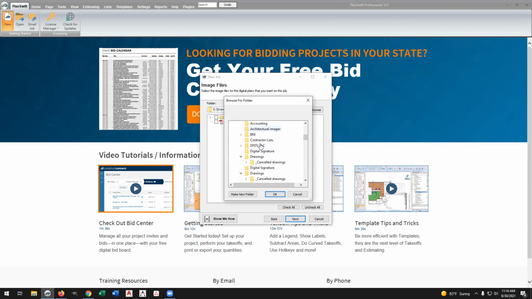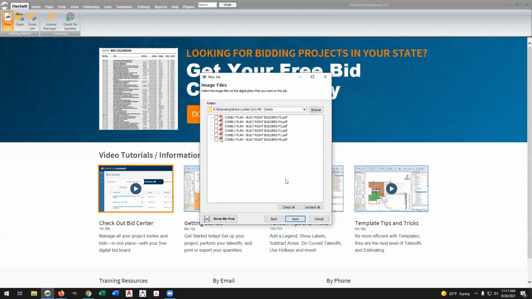You're going to find where you keep your drawings that you can use for all of your estimates. So I put mine all under estimating. And you find one that you can grab. You find out which one it is, and then you just hit OK. You click on the folder that you know the information is in, and then you hit OK.